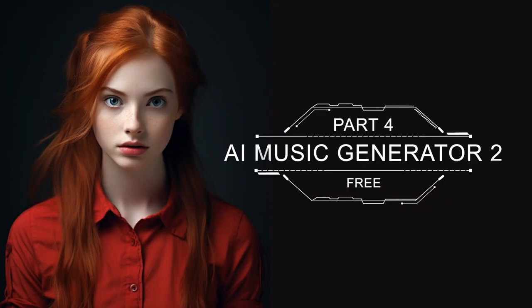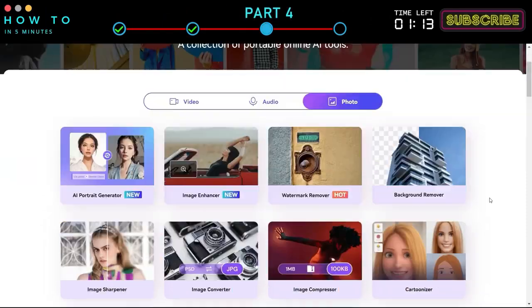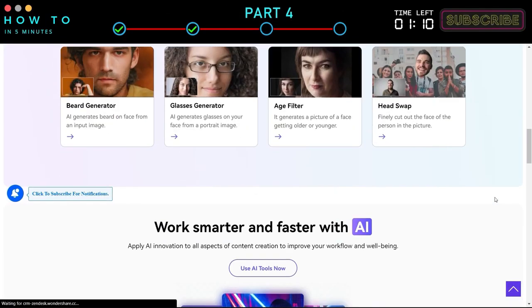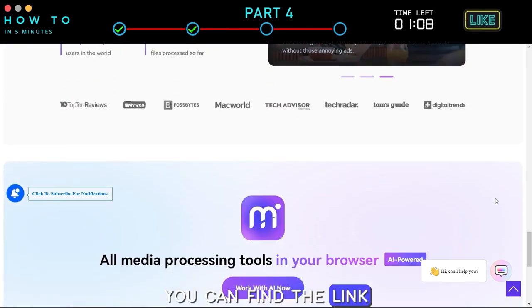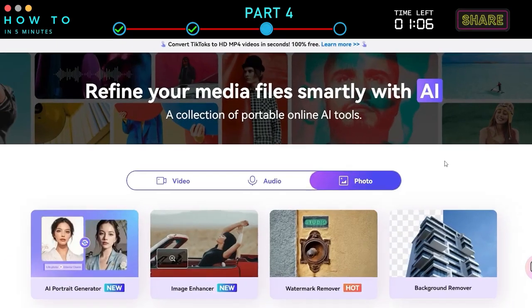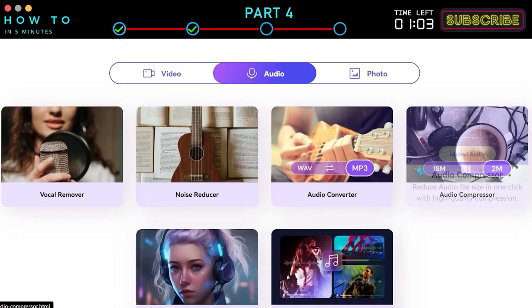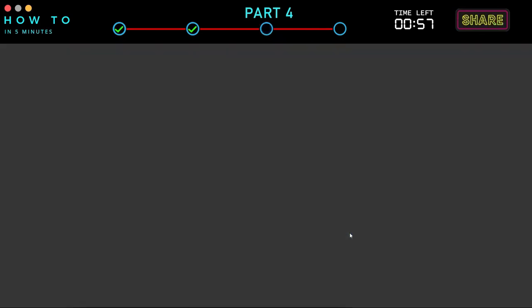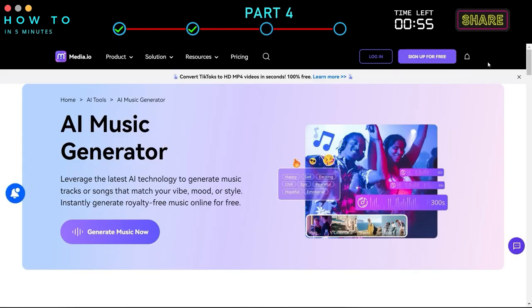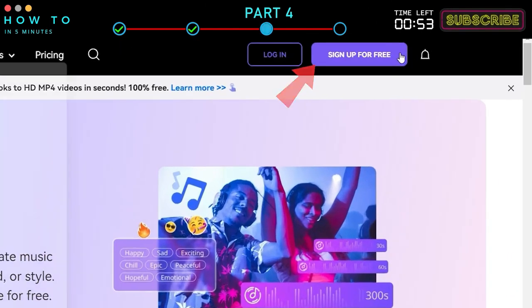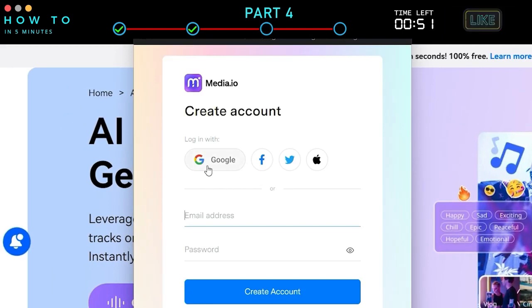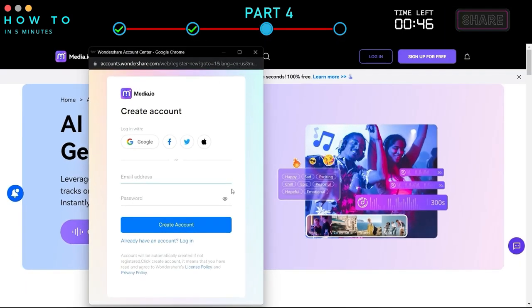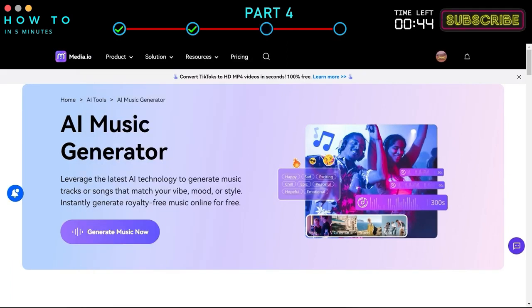Part 4, Free AI Music Generator 2. The second free AI music generator is Media.io. Visit the Media.io website. You can find the link in this video's description. Select the Audio menu and choose AI Music Generator. After that, click the Sign Up for Free button, and you can continue using your Google, Facebook, Twitter, Apple, or any email account.